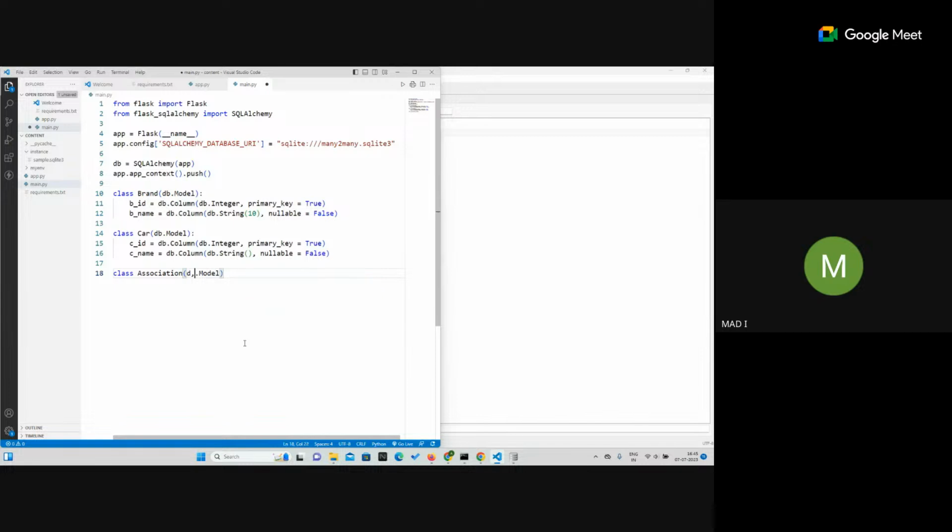So let's create that and I'll show you what its components are. Everything will remain the same. Just notice what the attributes of this particular table will be. So I've created an association table, but this particular association table will store only the relation between brand and car. I'll show you with an example.